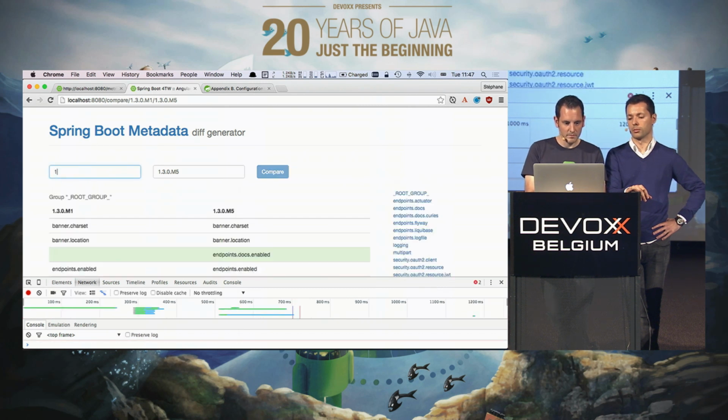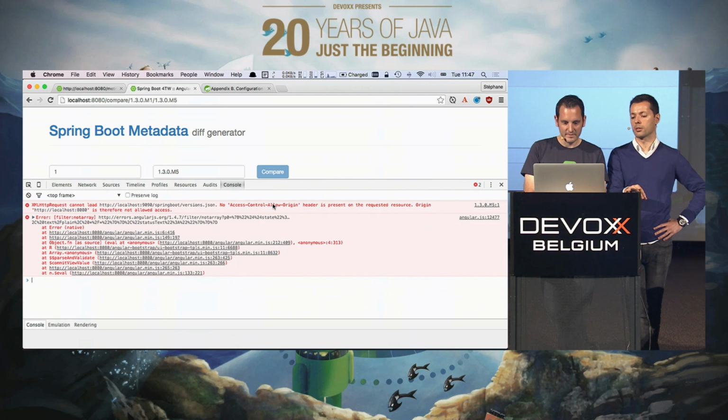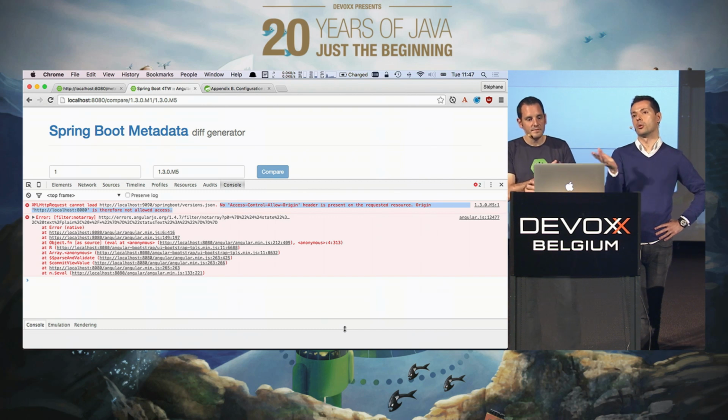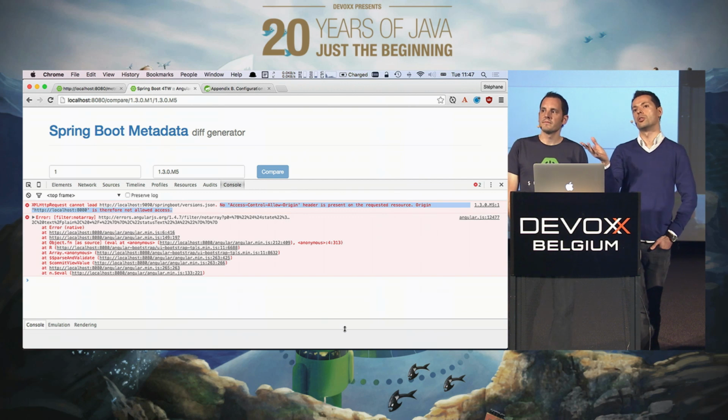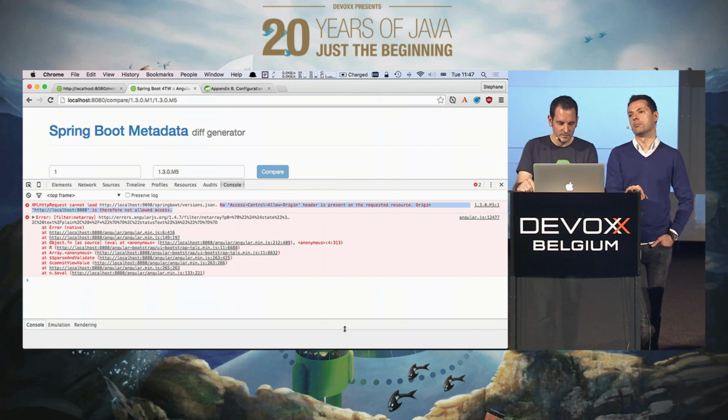Oops. No? Oh. Why is it? Ah. So if you do this, you usually get some error in your client. You've probably encountered this. Whenever you're querying a third-party service hosted on a different domain, you get an access control origin error. You're not allowed to make AJAX queries to a different domain.